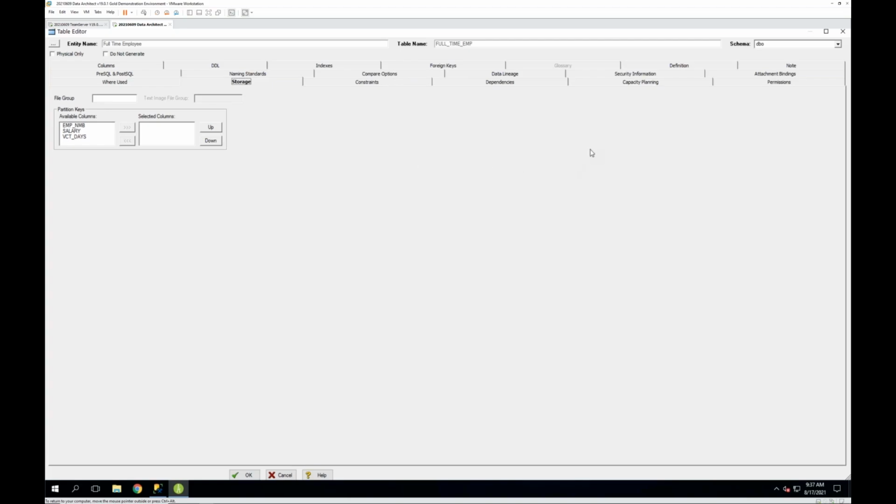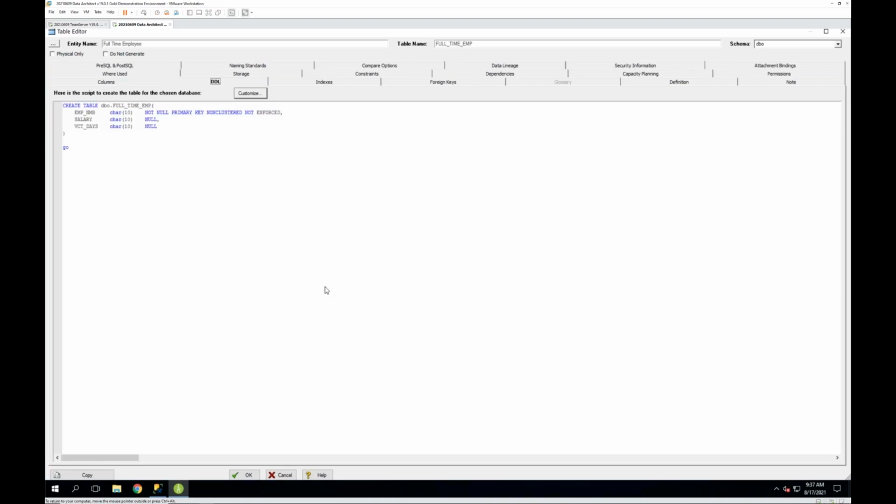And obviously on the DDL tab as well, the DDL that's behind that is specific for the platform that you selected. So in this case, it's for the Synapse platform. That's exactly right. Thanks, Tim.